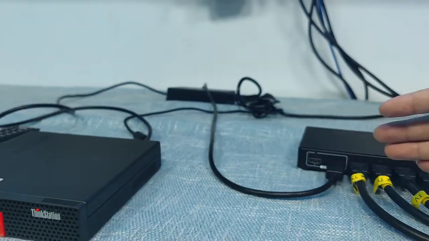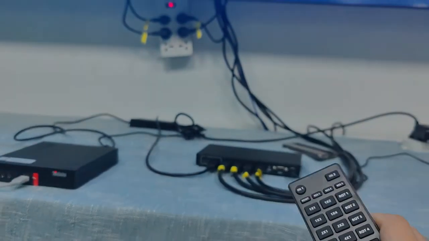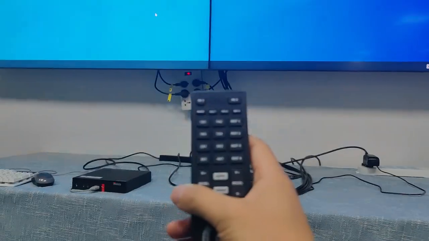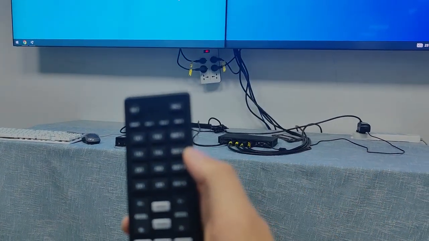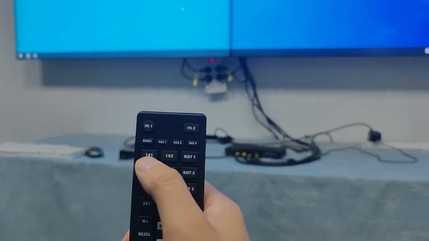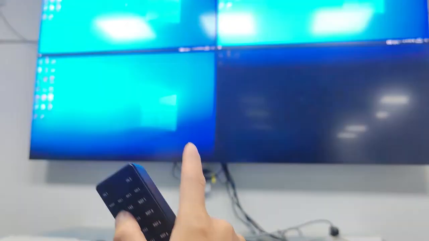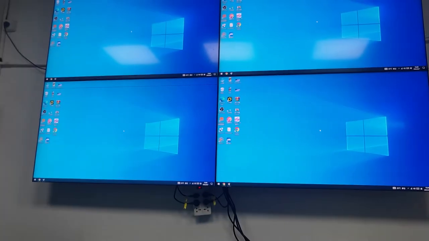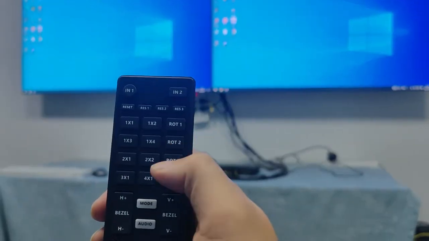Because this one I got the DP, and basically we can just use this IR remote for the controller to make a 2x2 video wall. Like right now, if I want to go back to showing a single screen, just click the 1x1. You can see the four images are showing up separately. But if we want to go back to the 2x2 video wall, we just hit the 2x2 button, then we can go back to a 2x2 video wall.